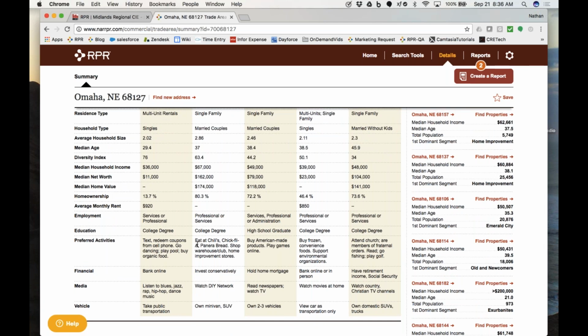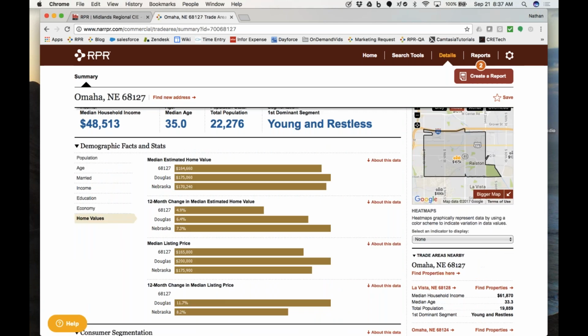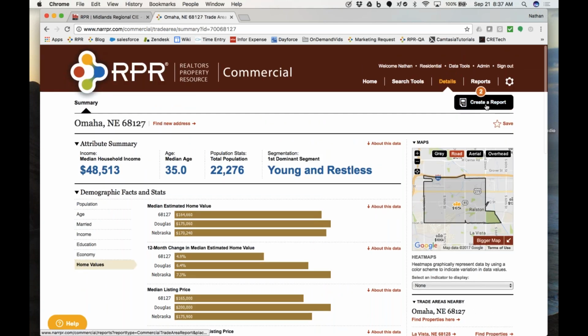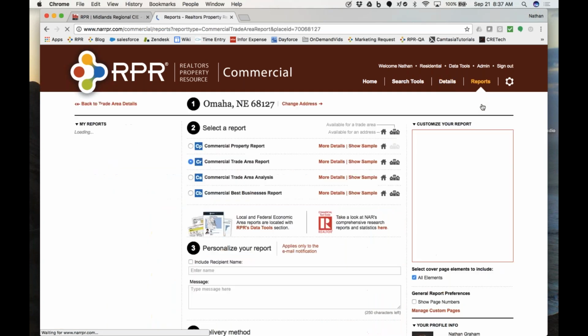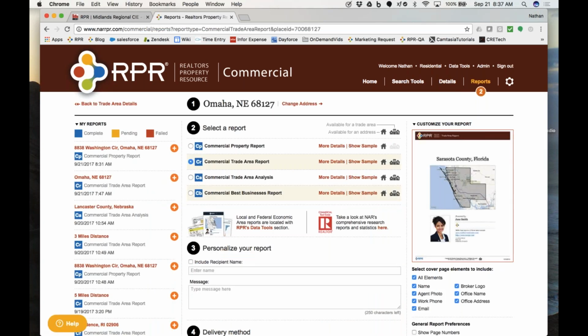eat at Chili's, Chick-fil-A, Panera Bread, shop Warehouse Club, home improvement stores, buy American-made products, buy frozen convenience foods, et cetera, et cetera, et cetera. So again, all of this is just here to kind of back up or maybe provide data to help your client decide whether or not one property is a better fit for their preferred business than another property. So you can see how this report would pretty much go hand in hand with the property report, and even more so the 3 miles around that property report, which gives you a nice little customized version of that.